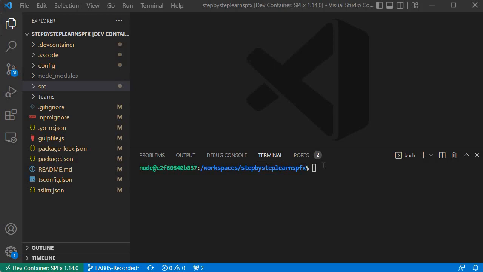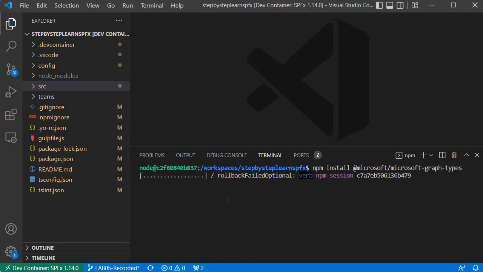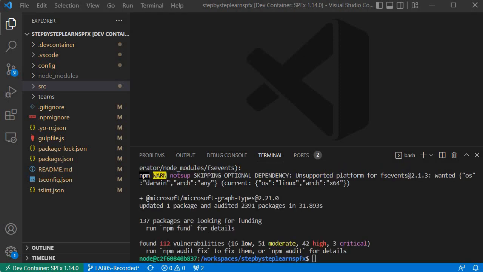So now I will come over here and write npm install @microsoft/microsoft-graph-types, enter, and then it will install the module. With the help of this module, we will get the IntelliSense capability for Microsoft Graph within our Visual Studio Code. So now it has installed the module. Now let's proceed further and let's look into step number 4.